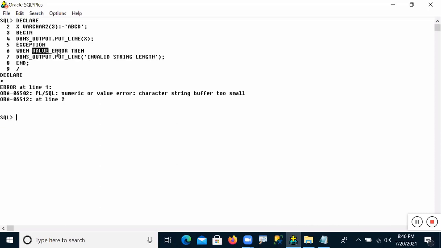So value underscore error is a predefined exception. Just like how we use too many rows and no data found exceptions, those are already predefined exceptions. The same way, this is also one predefined exception. This exception occurs when your string buffer is too small. Okay? Your string buffer is too small. So that occurred here.